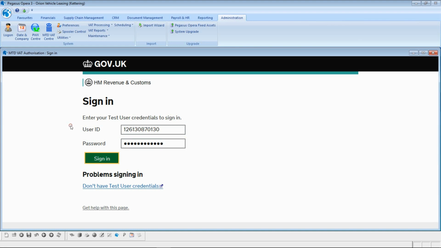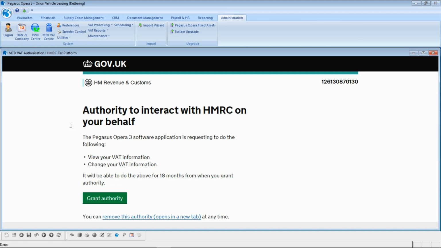And if we select Sign In, this takes us to this screen, authority to interact with HMRC on your behalf. This prompts us to specifically grant authority for your copy of Opera 3 to communicate with HMRC, to allow both the option to view your VAT records and to update those VAT records on the HMRC site with details of your new MTD VAT submissions. It also tells you that this authority will be valid for 18 months. Let's go through and grant authority.